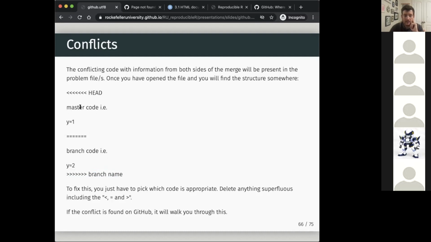And it knows these codes correspond to the same place in the file. And you just have to choose which one you want to be found in the master after the merge. So you have a look at them, decide which one is the one you actually want, and then you delete everything. So you delete this. Say I wanted to keep the master code. I delete this, and I delete this. And then you just leave the master code behind, and then you would have fixed the conflict.